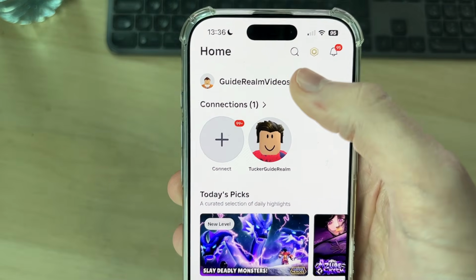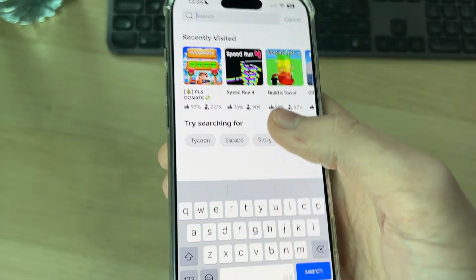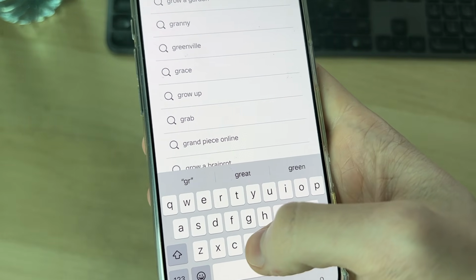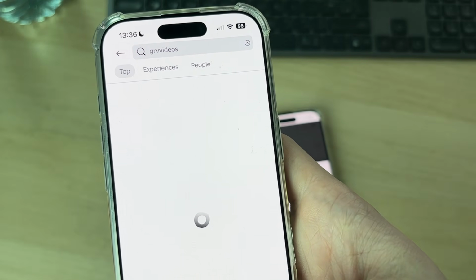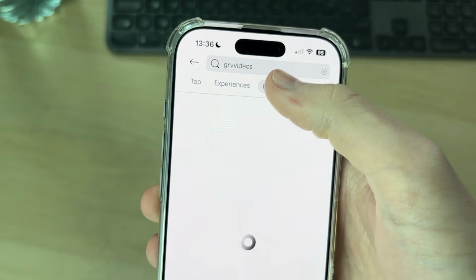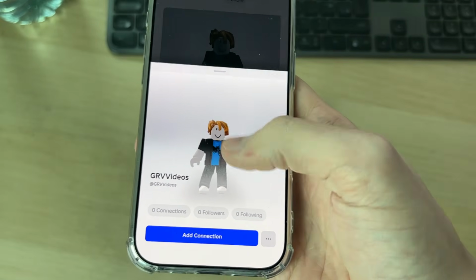And you want to press search in the top right. And then you need to type in the username of the account, which I just showed you for me was GR videos, just like so. Then what we can do is search for it. You need to filter for people at the top. Here they are. So you can add them if you want to. You probably want to if you're giving them Robux anyway.